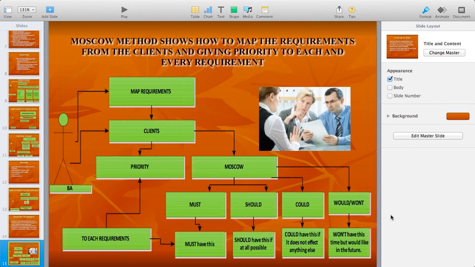And what about would or won't? Can anyone tell me what is the last one? Would or won't requirements: won't have this time, but would like in the future. Pratiksha, can you go ahead? Like there might be certain functionalities that would add value to the software that's being developed, but for the time being, because of money constraint or time, it could not be developed, and it can be done in a further release or any enhancement session. Correct. Perfect.